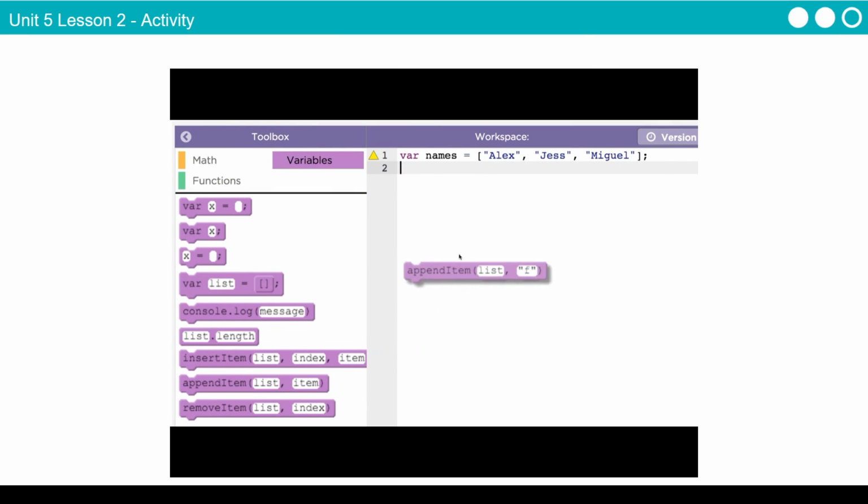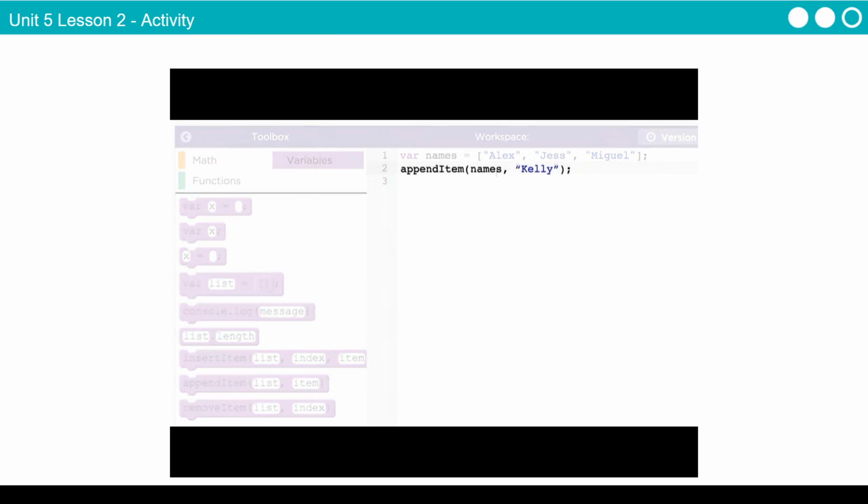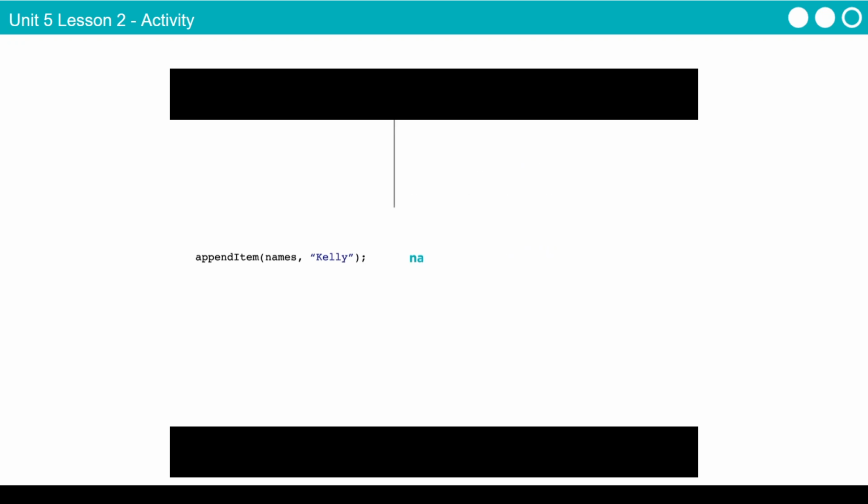To add an item to a list, you can use the append item function. Let's add Kelly to the end of the list of names like this. Append item names Kelly. Notice that append item is a function that accepts two parameters, the list name and the actual value that you want to add. Appending an item always adds the value to the end of the list.